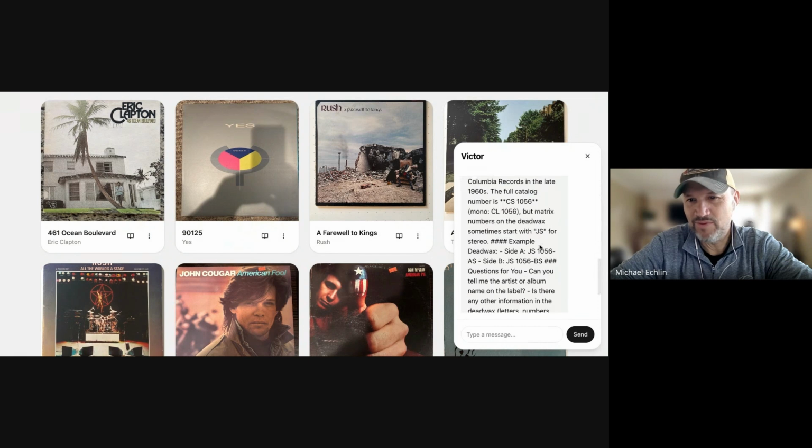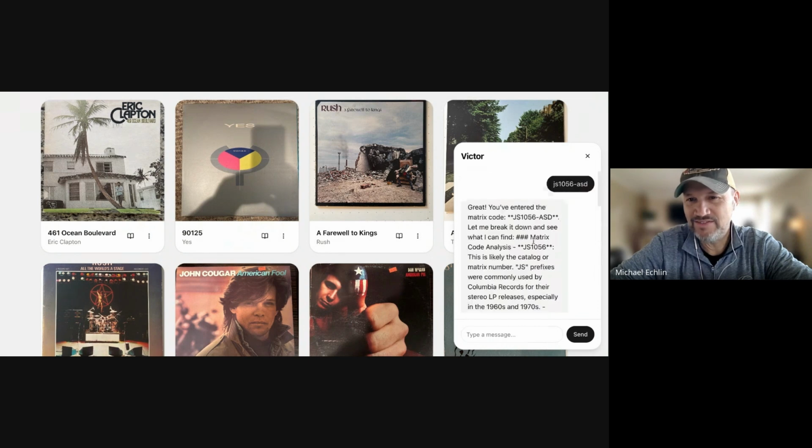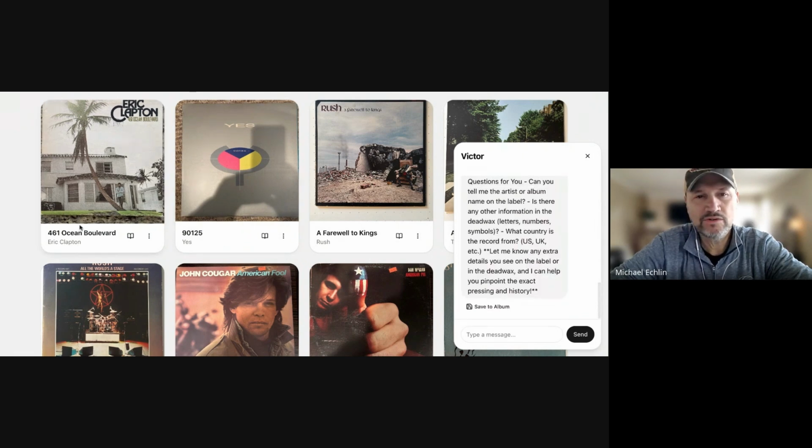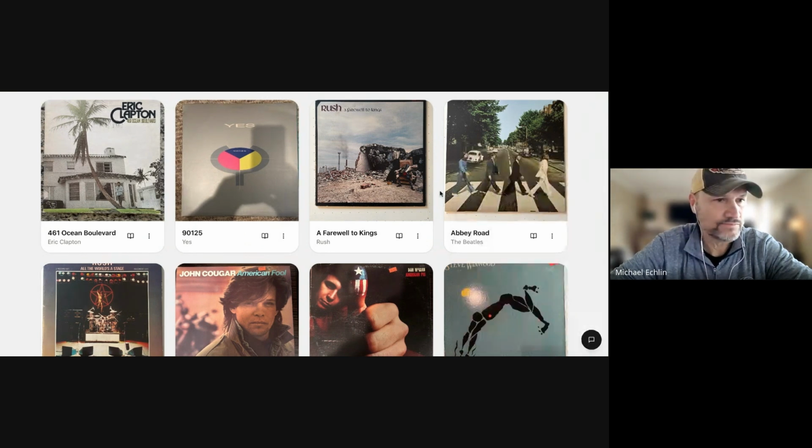But I just happened to type that in, and it found a matrix code that's likely Columbia Records from the 60s. And from here, if it was related to 461 Ocean Boulevard, I could save the album, and that would save this information to the Eric Clapton album. And so that's Victor.